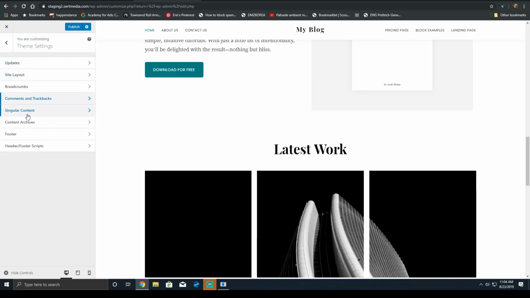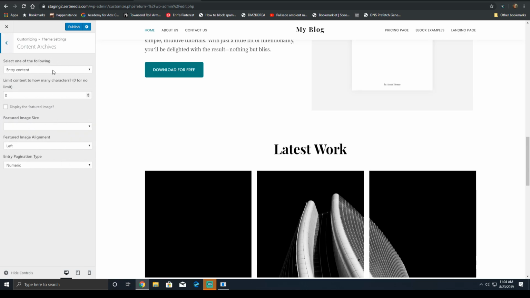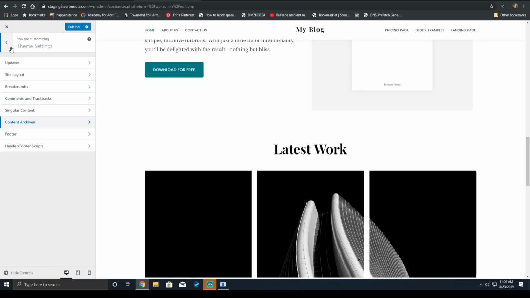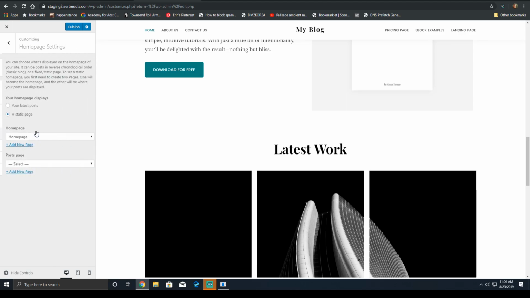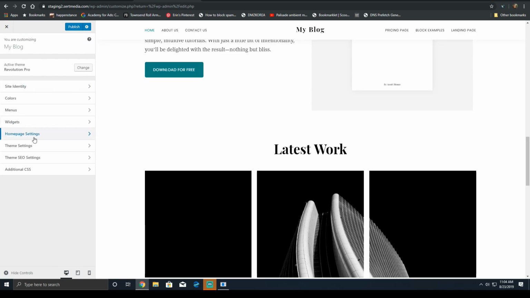Trackbacks are disabled by default, which is good. Content archives, you can enable a featured image. I'm not going to do that because we only have the one post, but you can do that. And then you can just do the rest of your remaining settings as they've always functioned.